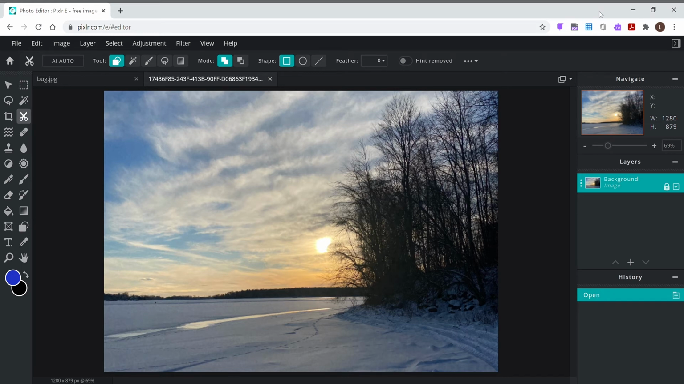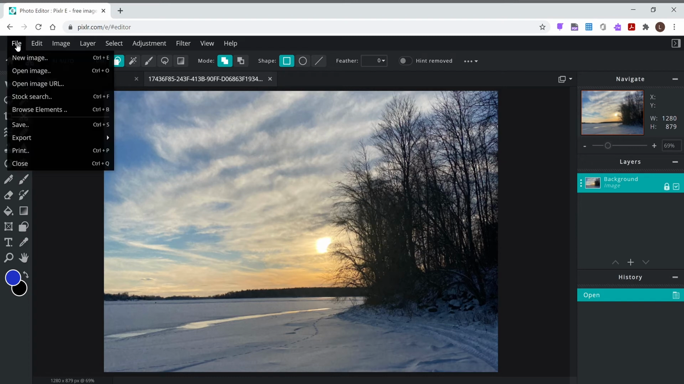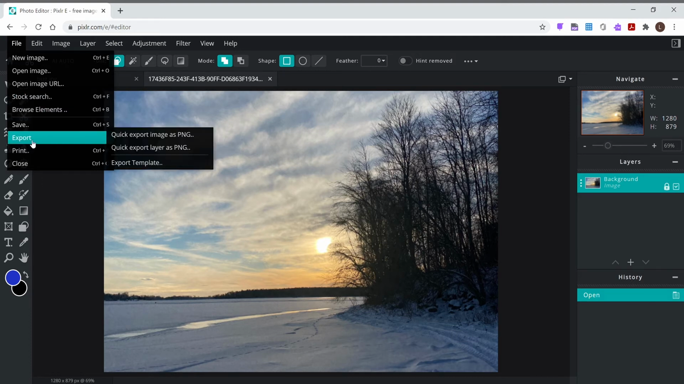Okay, here we are in Pixlr, and I'm going to go through the toolbar just to give you an idea of what you can do here. So we'll go through the menu across first. File. If you want to open images, look for images. Export lets you save it as a PNG, like a one layer document at the end.